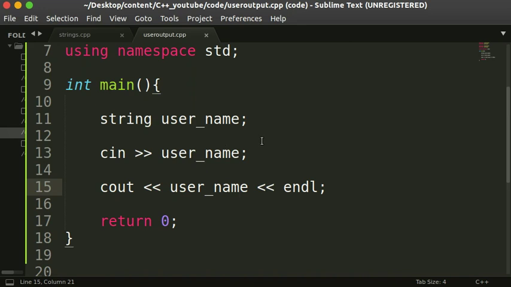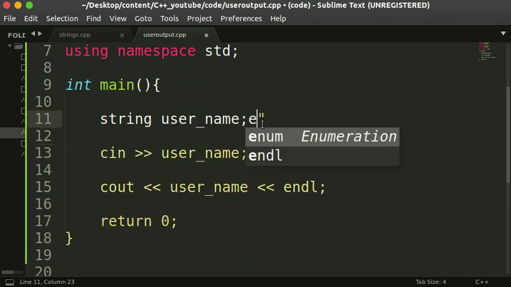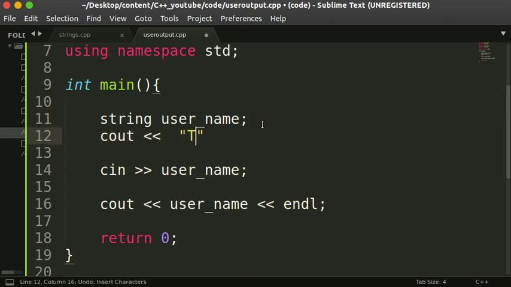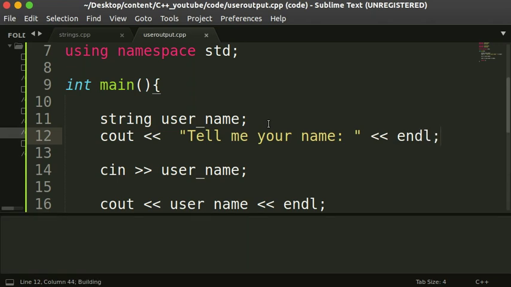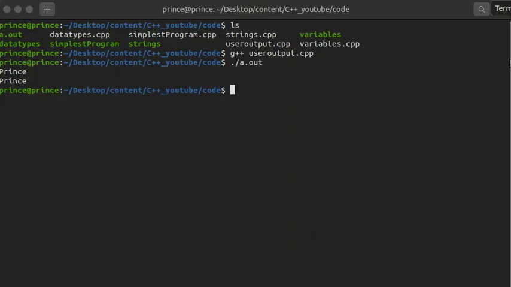So to make this more clear, I'll just do cout, and then I'll just say "Tell me your name," and then I'll just give it space like that. And then I'll just end the line over here so that we get a nice display. Okay, so I'll just save this. I'll just exit this, I'll save this, and then I'll run it again in my terminal.